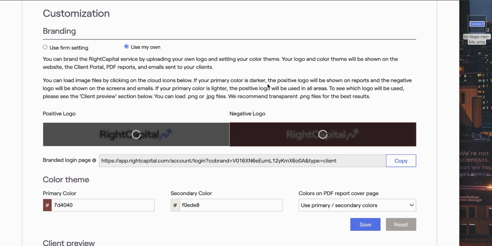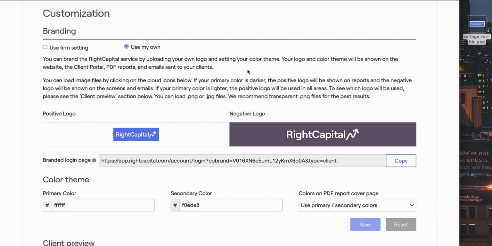So I will drag and drop the logo here, and once you've done so, the logo will be automatically applied to your RightCapital account. If you have any other questions on uploading logos in RightCapital, please check out the custom branding article on our Help Center.